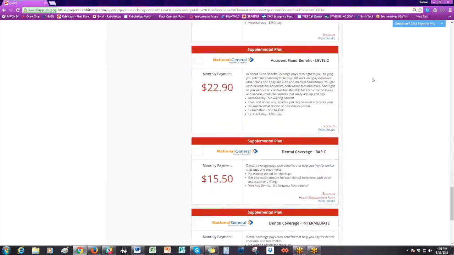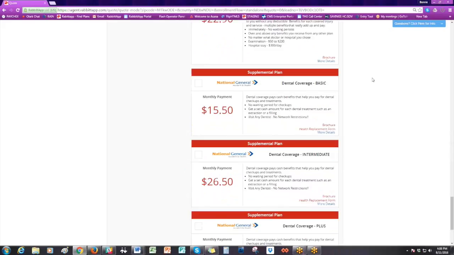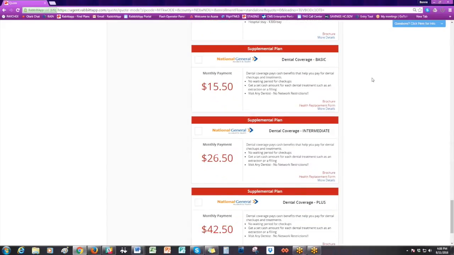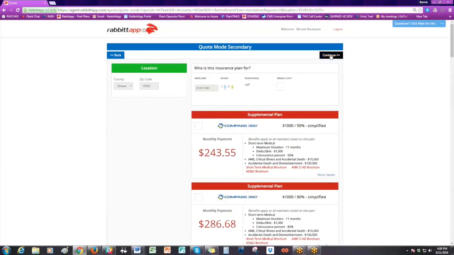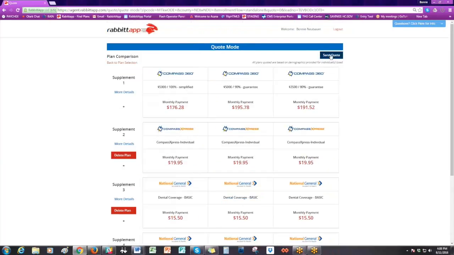And then I'm also going to choose 2 different dental coverages and let my lead choose which one they want. So the basic one and the intermediate one. When you're done making all your choices, and you can do up to 4, you then go back to the top and you click Continue.